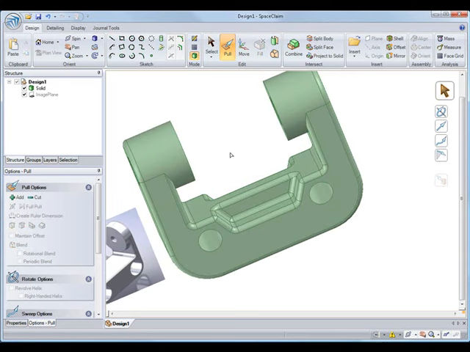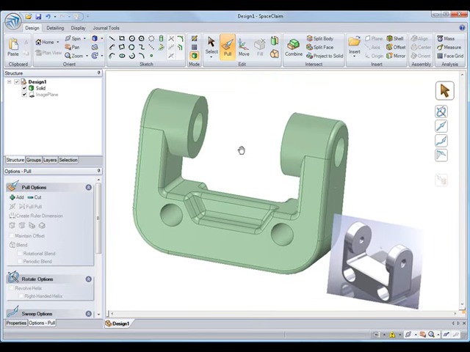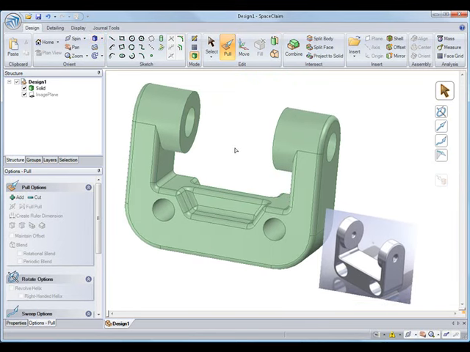So now we have our model very similar to the one on screen. And I hope you've learned a little bit about how you can model without having to drop down into a sketch every single time.